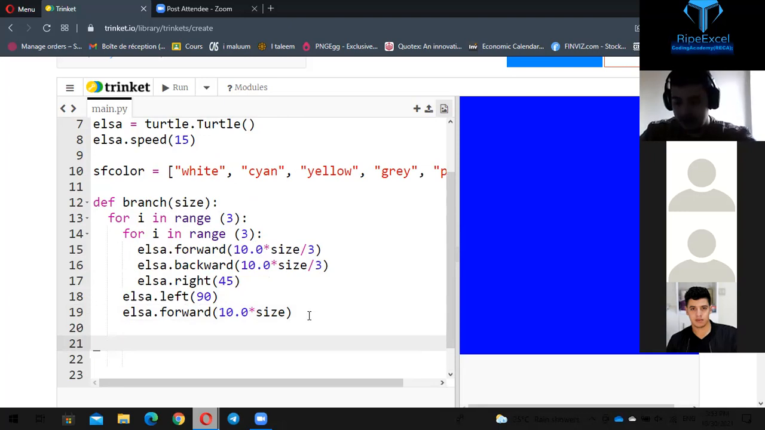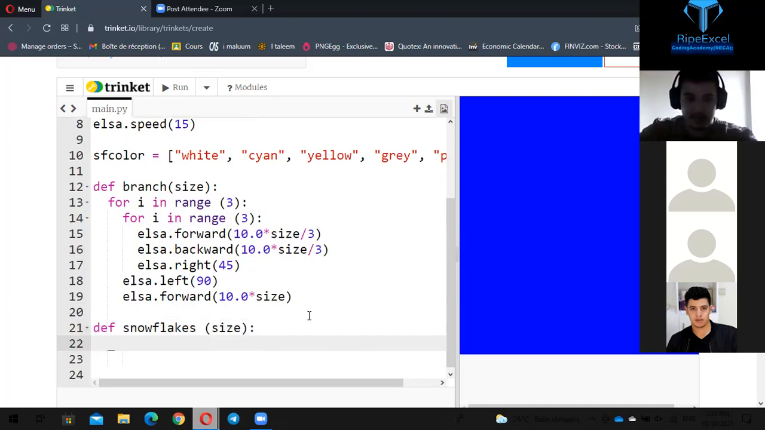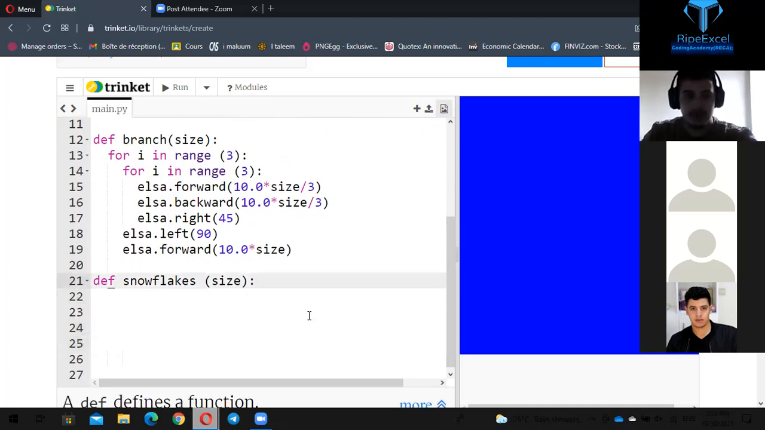Okay. So again, we need to define. Okay. Snowflakes. This is another function, and it will take the size as its parameters, and then colon. Okay, so everyone is good so far?